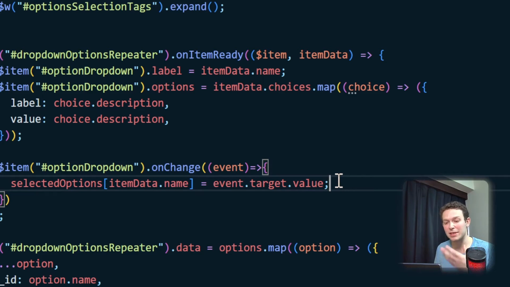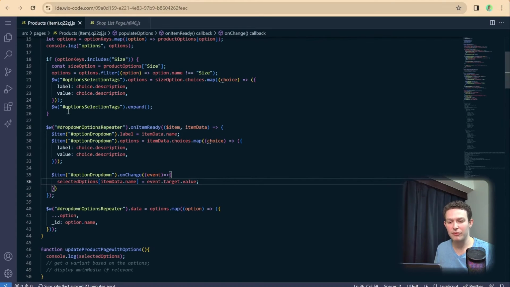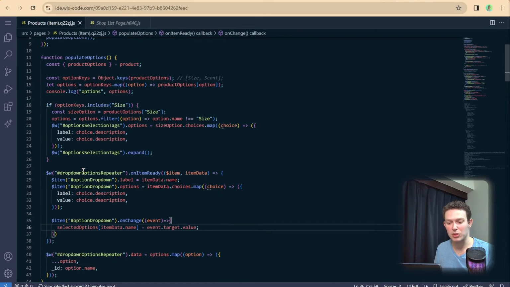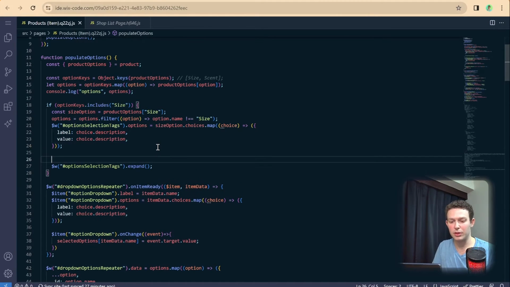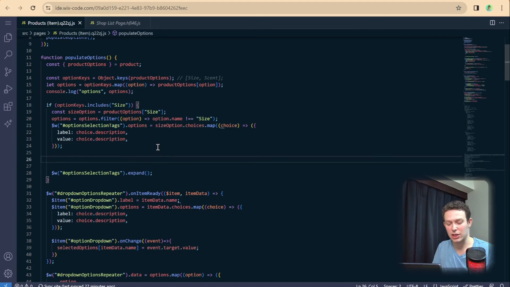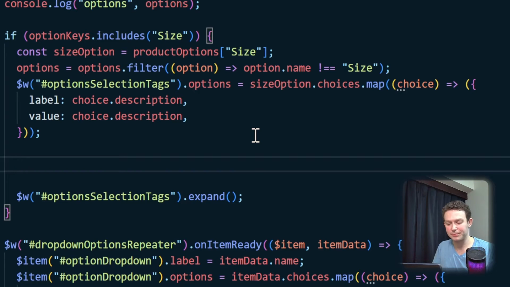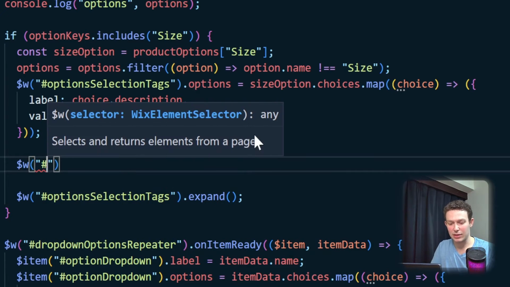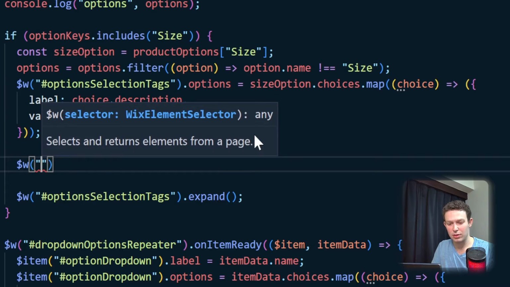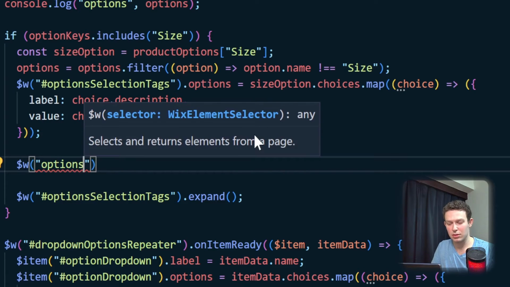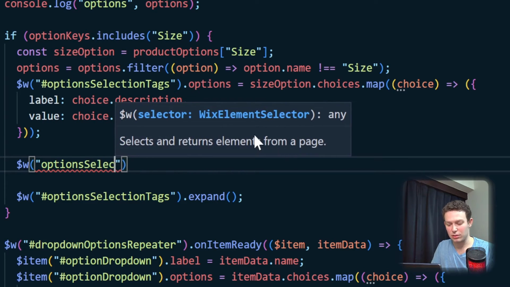If you've also set up selection tags, then we'll need to set that up separately. So up on top, right above where we've defined the options repeater, and essentially where we've created the selection tags, I'm also going to put an on change for the selection tags. Let me zoom in right over here. And I'm going to select those selection options, selection tags.